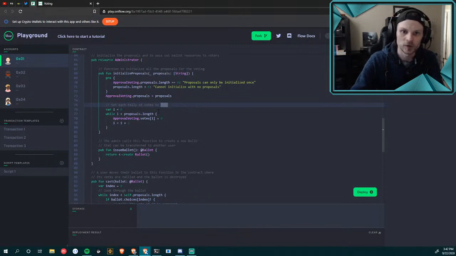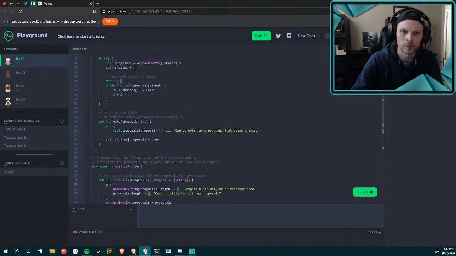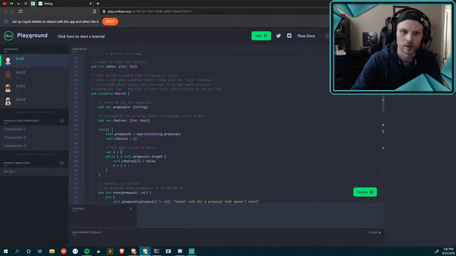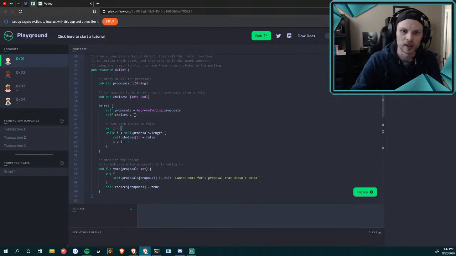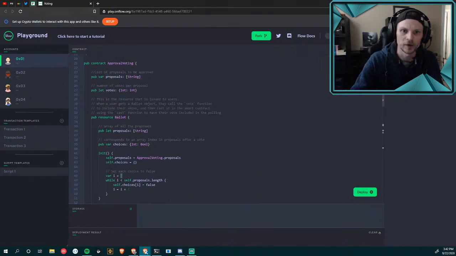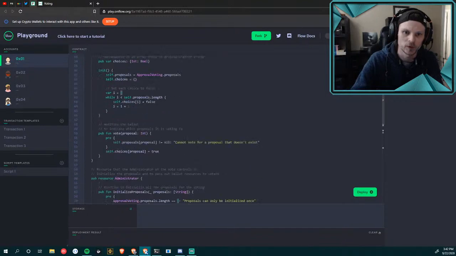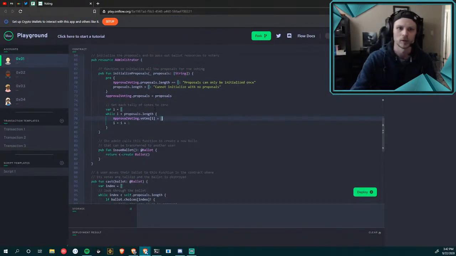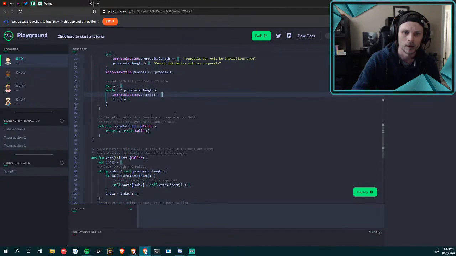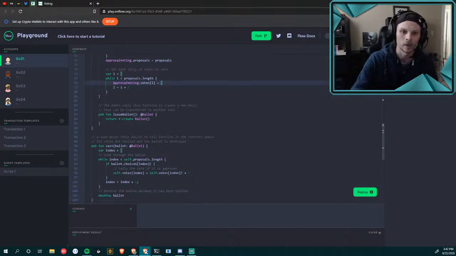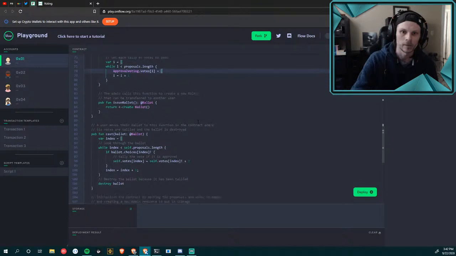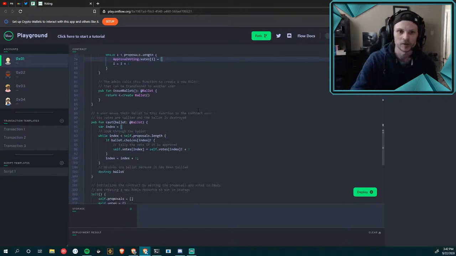So then this just loops through and sets the tally of votes for each proposal to 0. Because remember, these votes are similar to what we did here, where we set each choice to false. We're doing the same thing up here for our votes dictionary, where we're looping through, and for each proposal, setting our vote count to 0. And creating an issue ballot method, which just returns a new ballot. So that's our ballot that can be transferred from user to user.